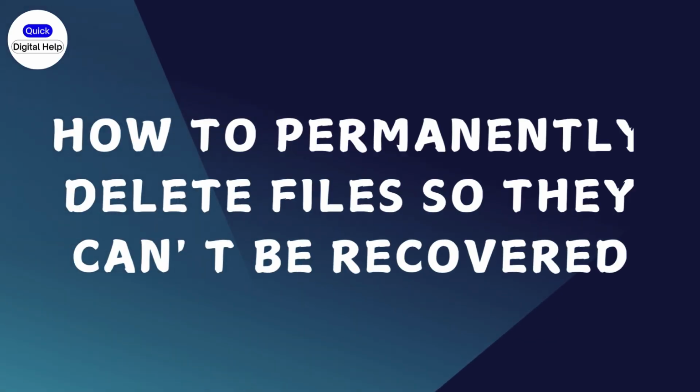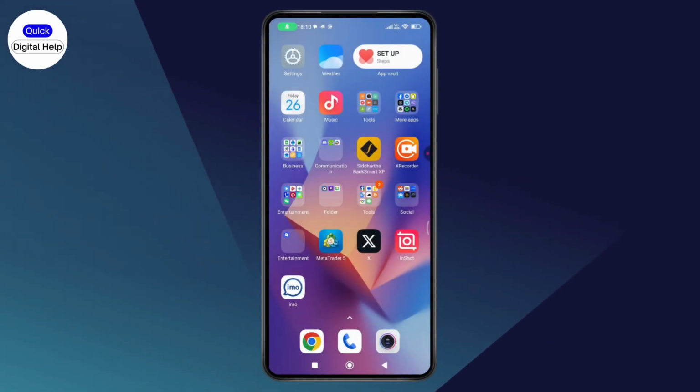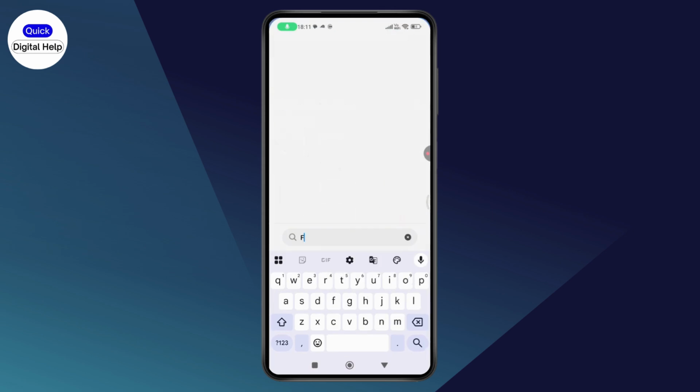How to permanently delete files so they can't be recovered. So if you want to permanently delete files so they can't be recovered, then what you need to do is first, simply open up your files application.